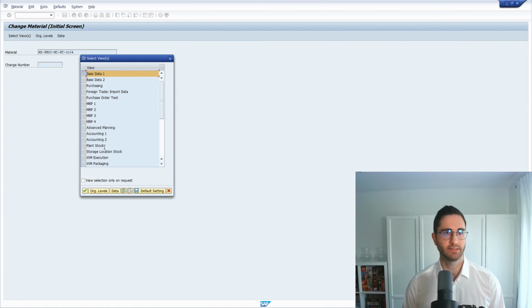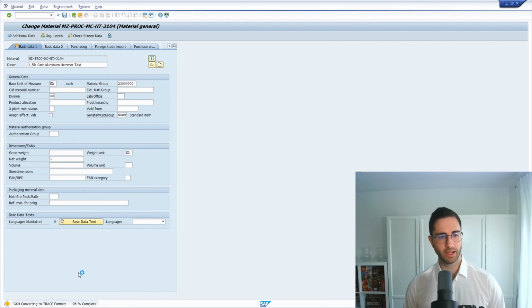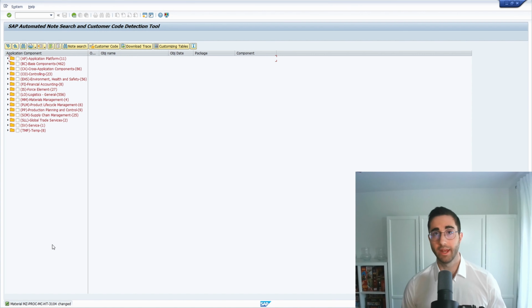I select the basic data 1. I'm making some change, for example adding the description, and then I hit the save button. Then in the background the trace will be formatted properly. After the format has been done, this takes a couple of seconds, you will end up in here.